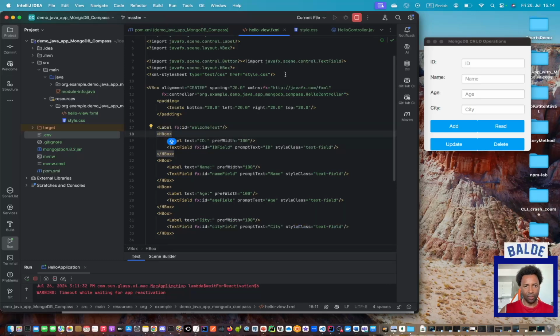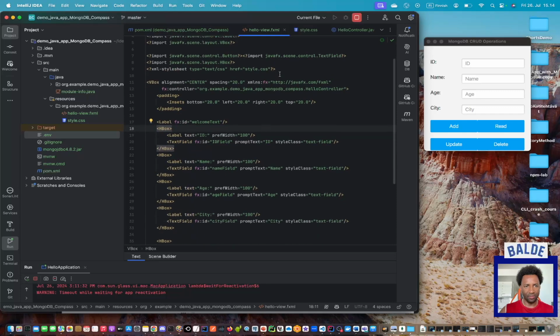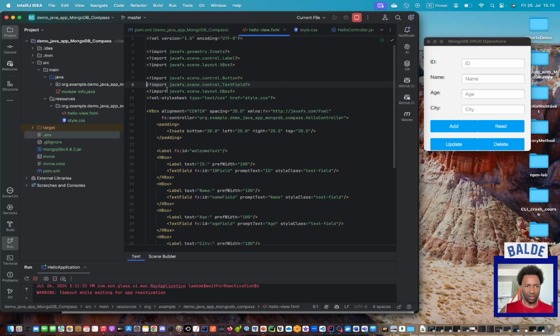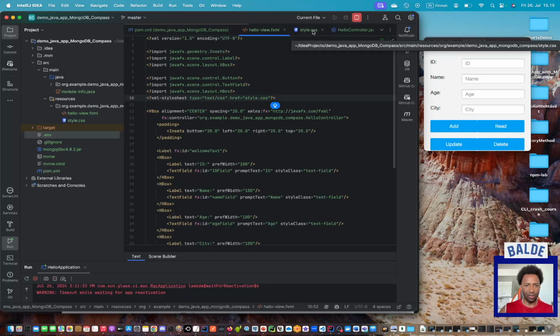Here we have added, let me put this one like this so you can see here. Those are the import components which we have added. We have added those parts, and this was here by default. And here is the style.css file, which is here, and we make a connection with this file.